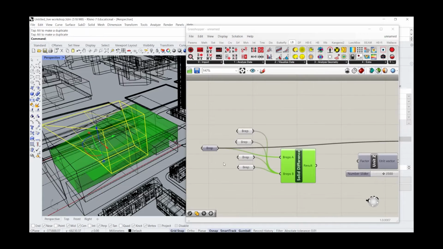Okay, so this is where you should be, right? I have my original box. I have this item, this item, this item, this item. And I'm using a solid difference. So I'm subtracting this volume from these four, and then I get something out of this, right?